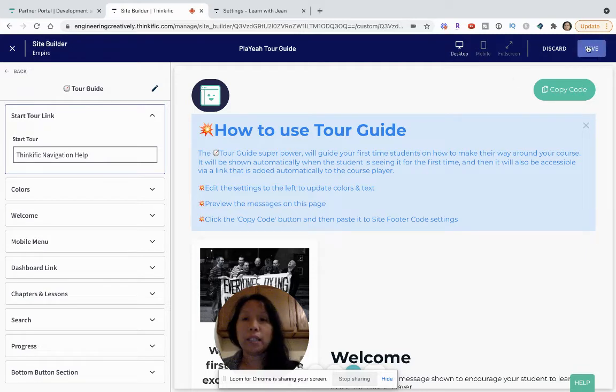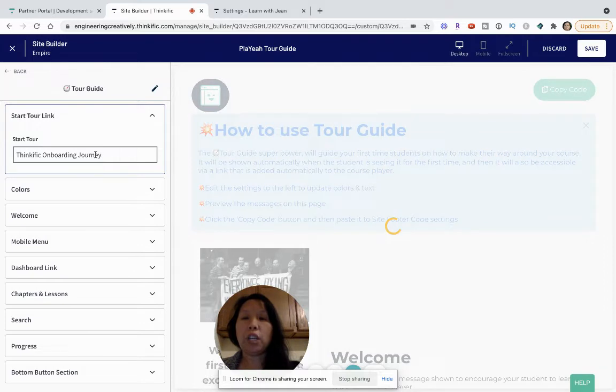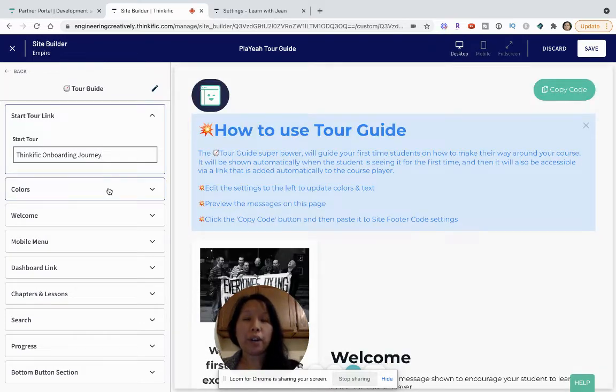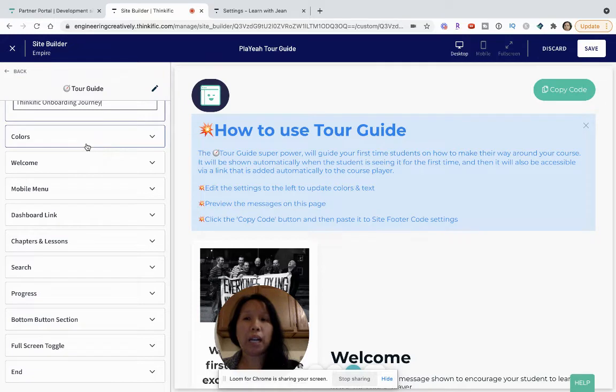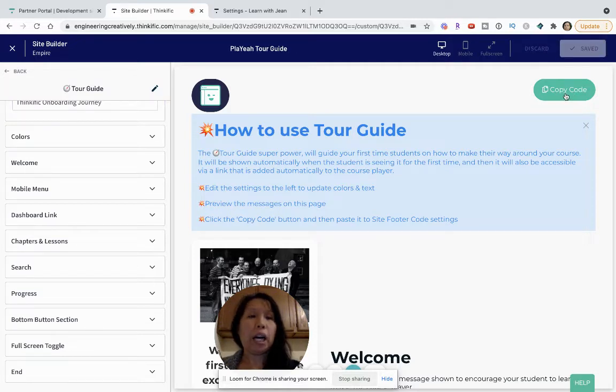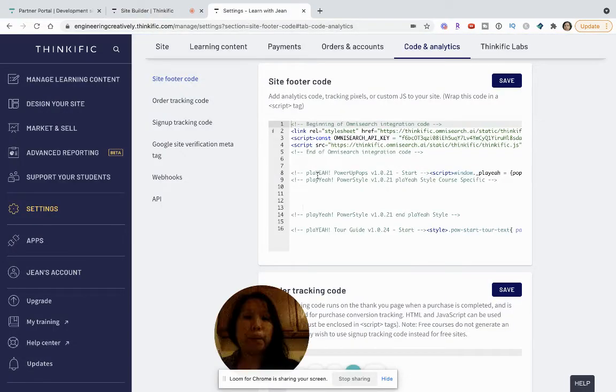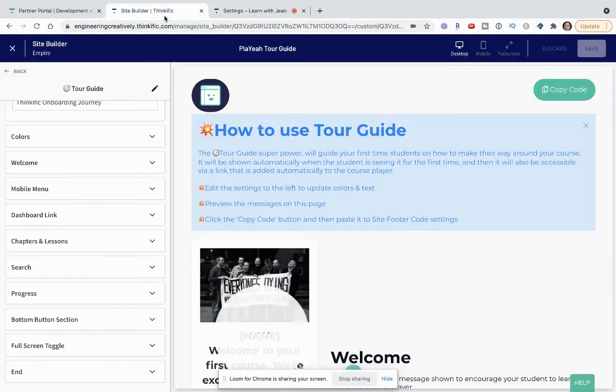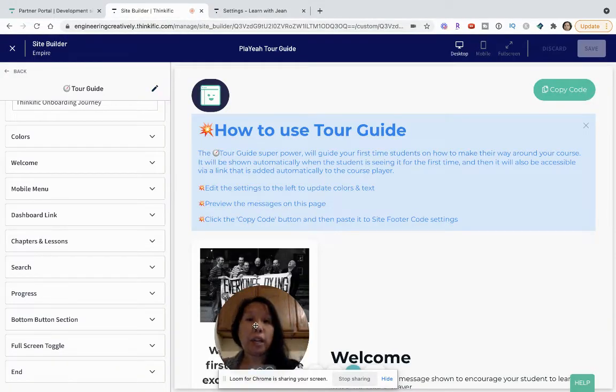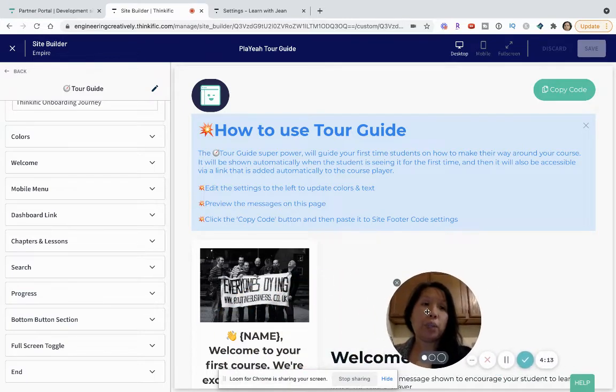So once that is done, I'm now going to go back to my Thinkific onboarding journey. And just so you know, every time you change this text, and that goes for everything in these elements here, colors, menu, dashboard, colors, anytime you change this, you want to click save. And then you want to click on copy code and then go into your site footer settings here, and then replace the old style settings with the code again. The reason why you have to do that is the changes don't take place until you regenerate the code.